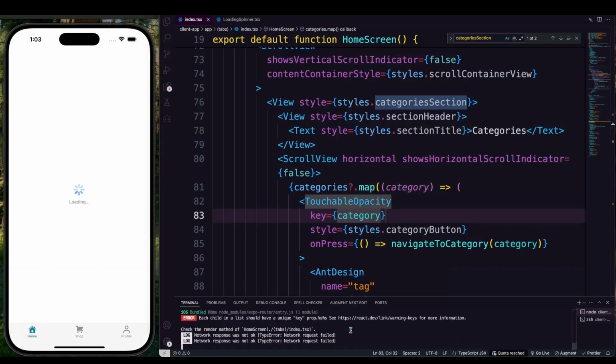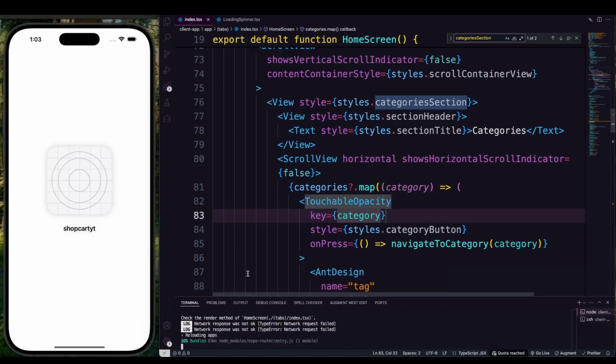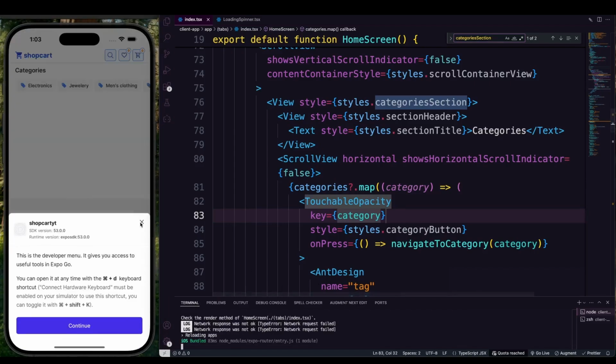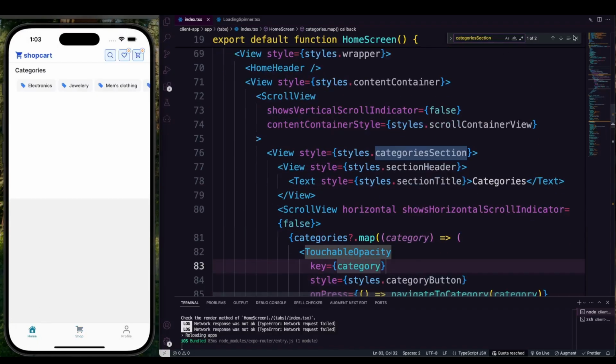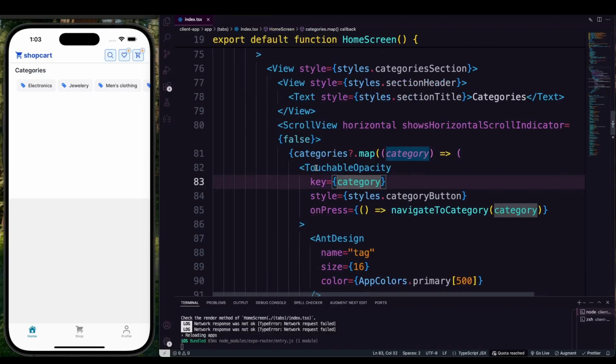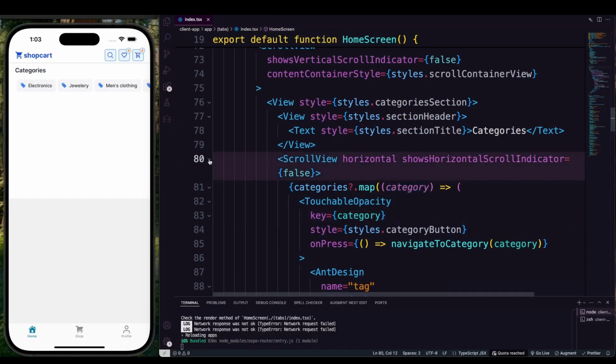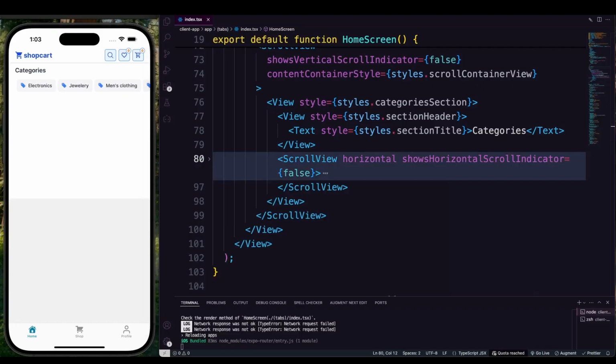So right now we get the initial value and others. And if we click, you can see we are going to the shop, and we are just coming back right here. So everything is working perfectly fine. We have our category segment. Now we can skip that scroll view here, which is just aligning the category.